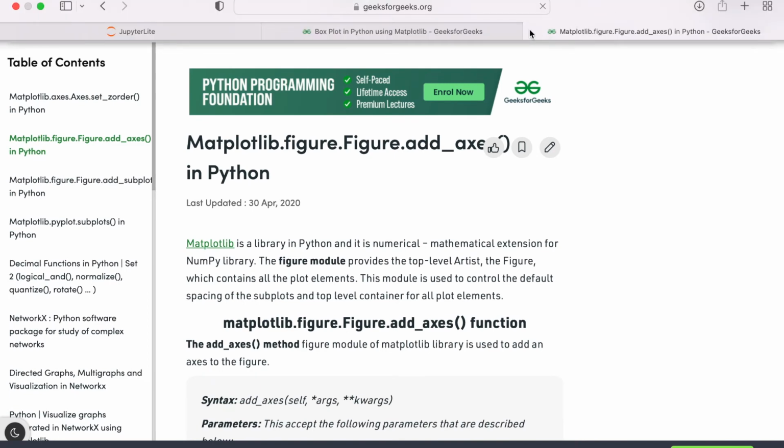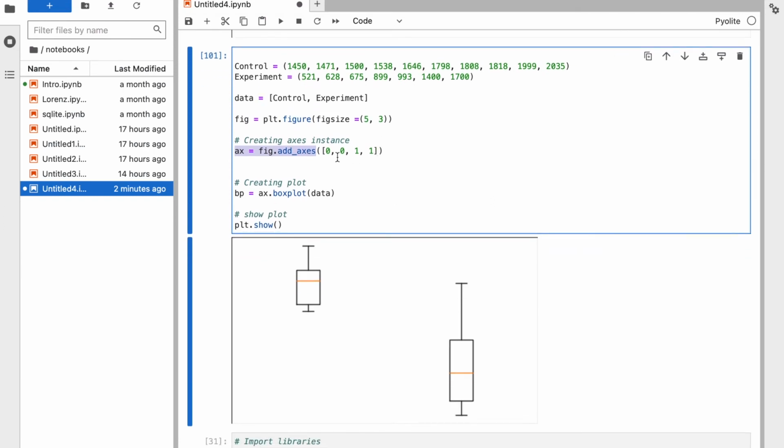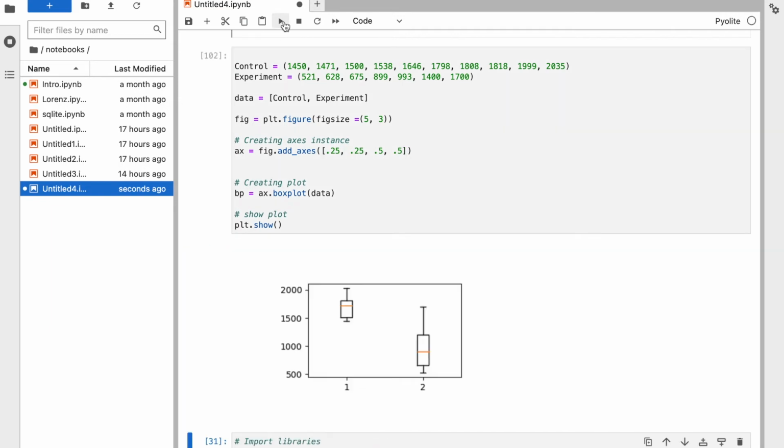So let's try to reduce the numbers. Let's try 0.25 for both zeros. And let's try 0.5. Okay, it worked. Yeah, there they are. That's something new for me.